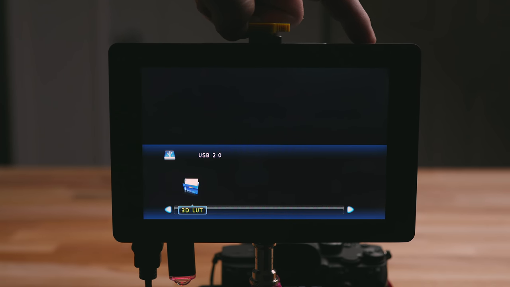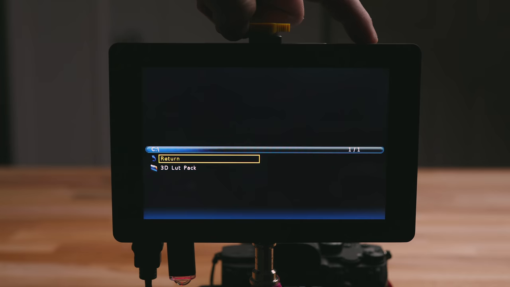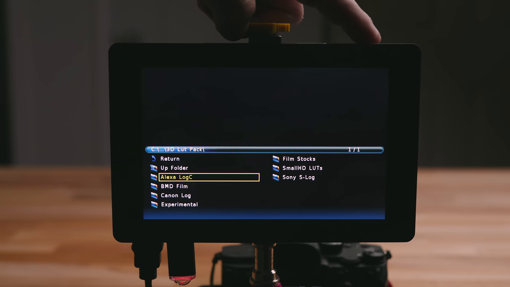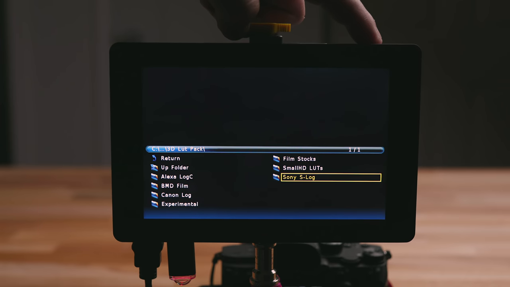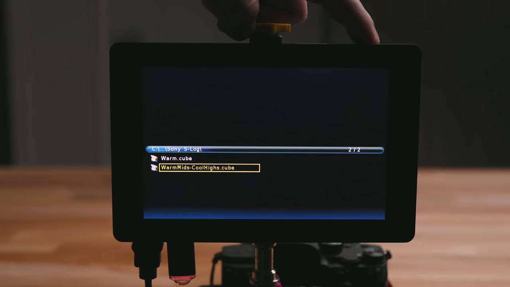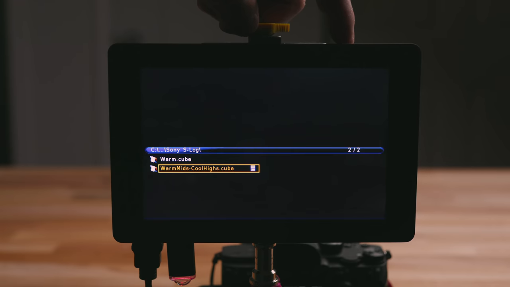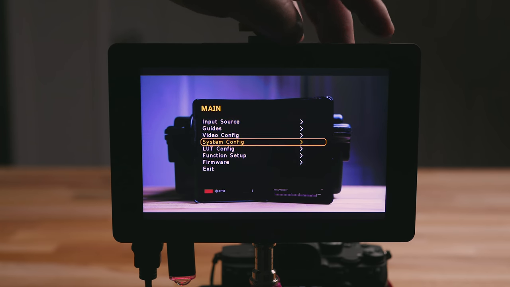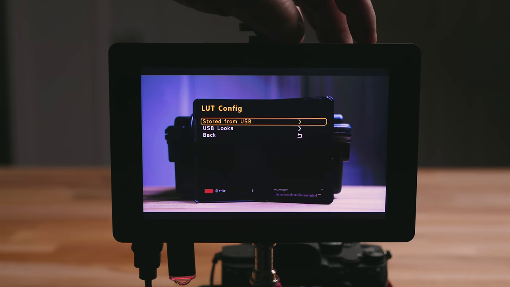One of the more awesome things that comes with this monitor is the ability to load LUTs, and they come preloaded on the included USB. You can add your own if you want to, but in here you can see there's a whole bunch of different LUTs preloaded. I am using S-Log right now, so I'm going to load up an S-Log LUT and show you how that works. You select the LUT and you can see it loads here. Once I restart the monitor, you'll see that the LUT is loaded in, and then we can toggle that on and off when we go back to the LUT configuration and go to stored from USB.